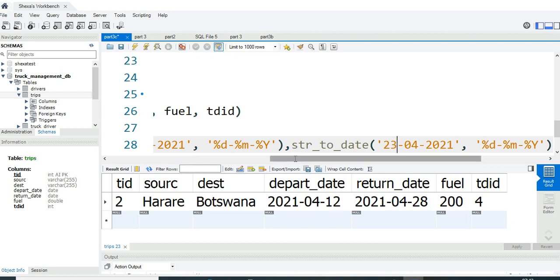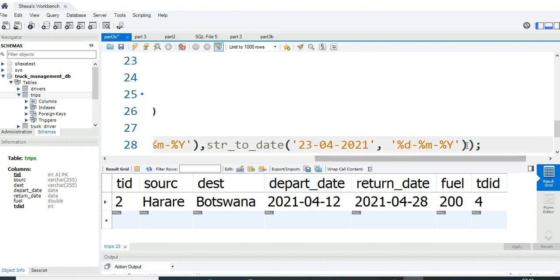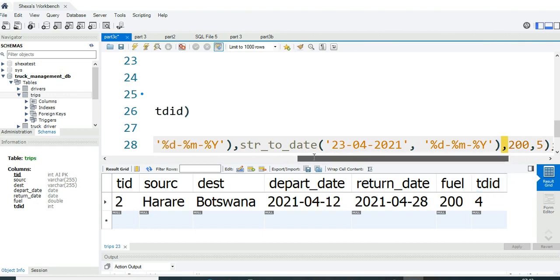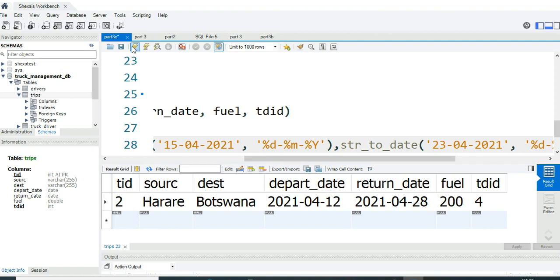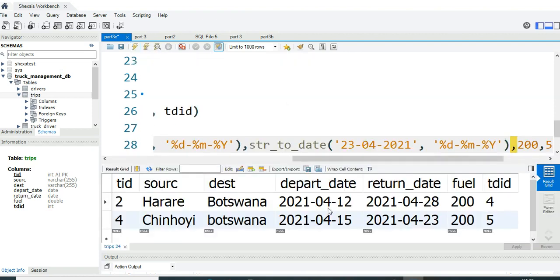Alright, something like that. And then from that, what else do we have? We have fuel. Fuel was 200. So put a comma and say 200. And then from 200, TID was 5. So put 5 there. And try to execute that. If we get an error, we try to correct it. Right, it's done. It's done like that.